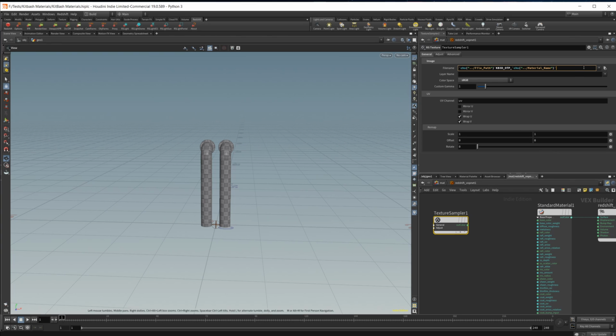So we'll go ahead and do underscore base color. Make sure that it all matches exactly. So .png. Now you could also set up the end here, I believe, to change the file type if you wanted to. But if I go ahead and wire this into our base color now, it should all be working the way that we were looking for.